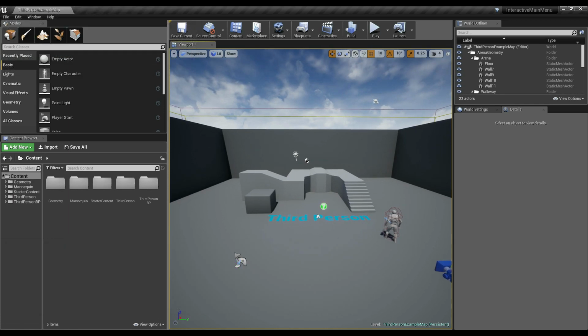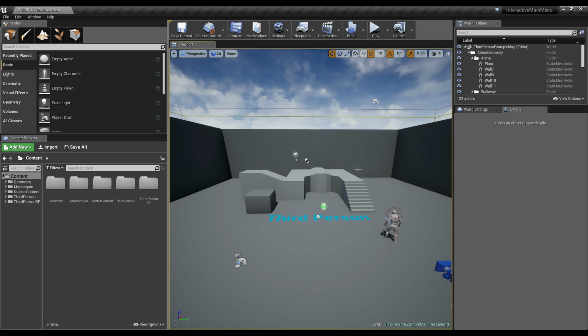Today we are going to go over how we can do interactive main menus. We don't just have to do a blank black screen behind our main menus with some clickable buttons. We can actually do a little bit of work to spice up our menus and make them a little bit more interactive. And I want to show you some of the simple ways that we can do that.